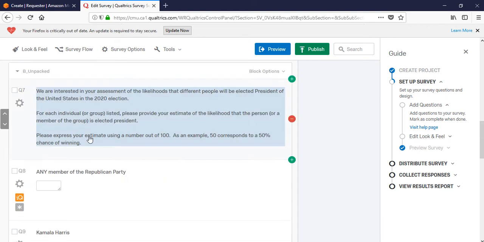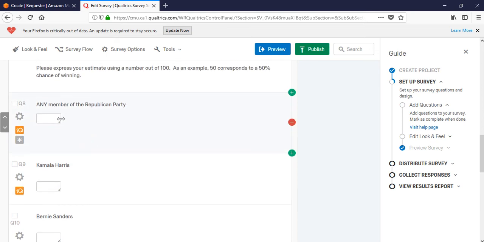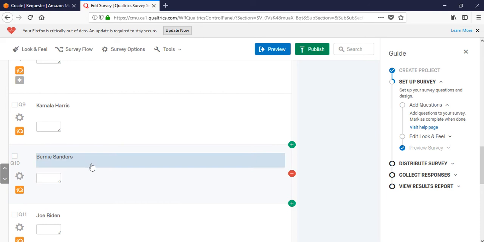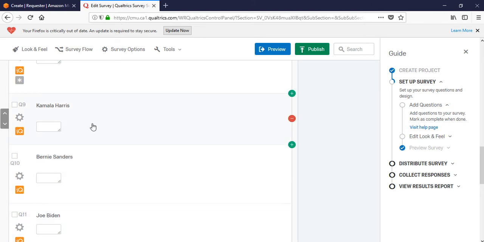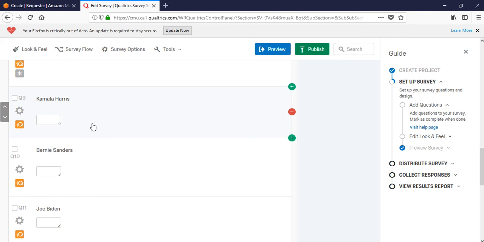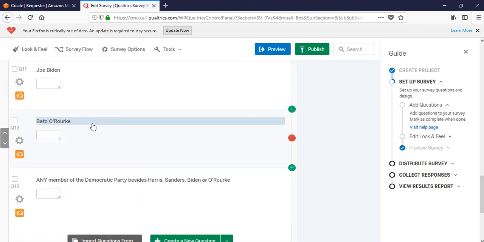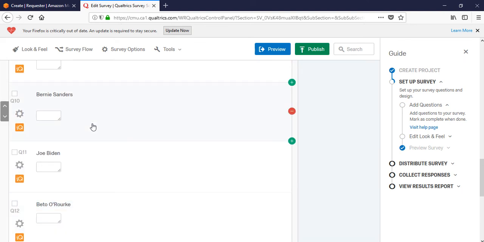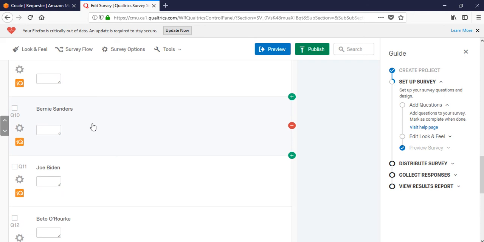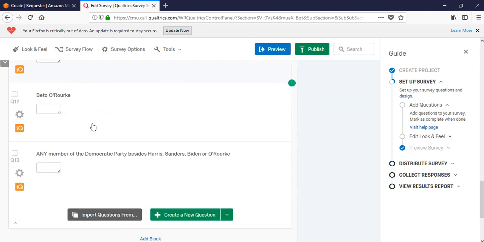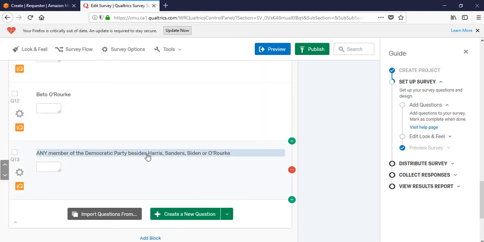And then in a separate condition, I'm first going to ask about the likelihood that any member of the Republican Party wins. But here I've unpacked the Democratic side. In case you're out of the loop: Kamala Harris, Bernie Sanders, Joe Biden, Beto O'Rourke. These are the leading contenders for the Democratic Party nomination for the 2020 election. So here I'm asking about the likelihoods of these high-profile people, and then I also say any member of the Democratic Party besides Harris, Sanders, Biden, or O'Rourke.